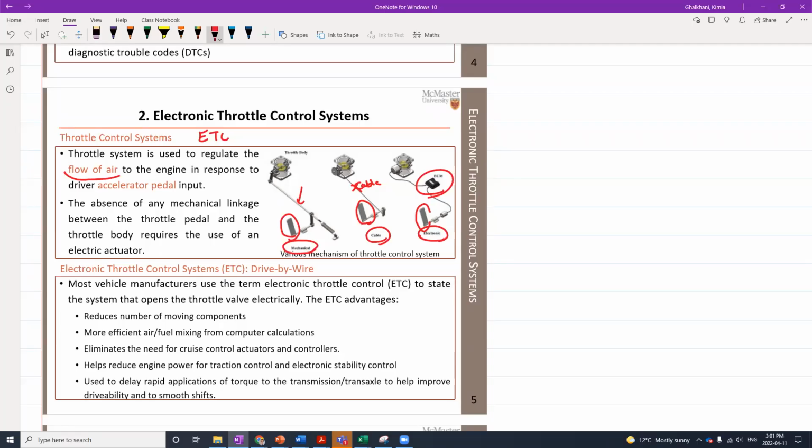So there are some advantages of drive-by-wire, which is going to be this one, throttle. For example, we have fewer mechanical components. Look here, we do have some mechanical components in here. This is a cable, it is not a mechanical component, but still, we are not going to use this one. There are some disadvantages for this one as well.